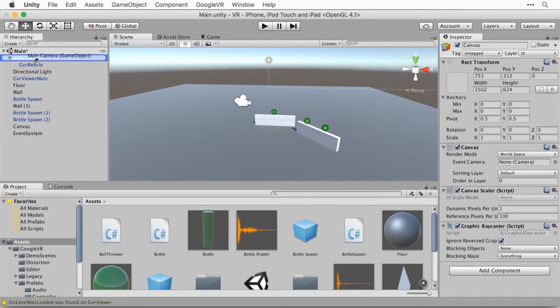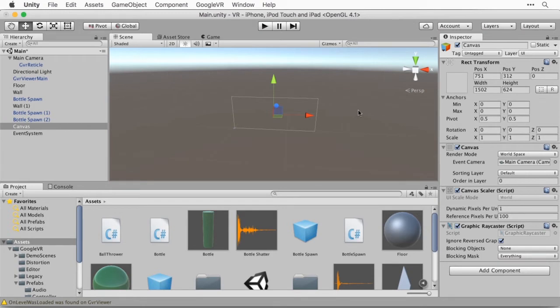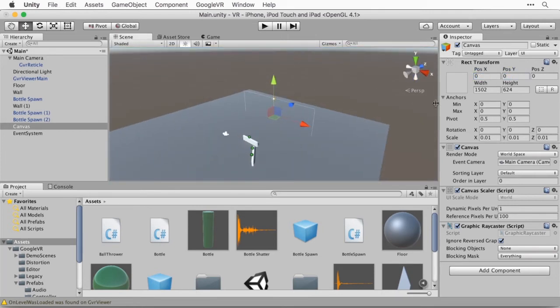We'll also drag in the main camera as the event camera. This will be necessary for interaction later on. The canvas, if you press the F key to zoom out, is quite large. Let's scale that down by changing the scale from 1 to 0.01, 0.01, 0.01, and we'll press the F key to zoom in. We'll change the position X and Y to 0, and we'll also change the width and the height by just reducing that. We'll change that to about 200 wide and about 100 high.